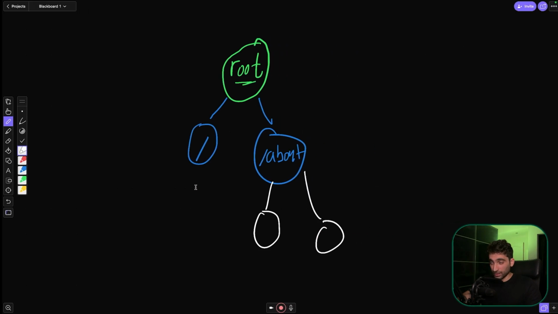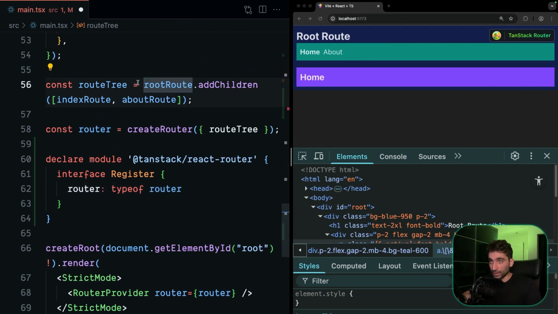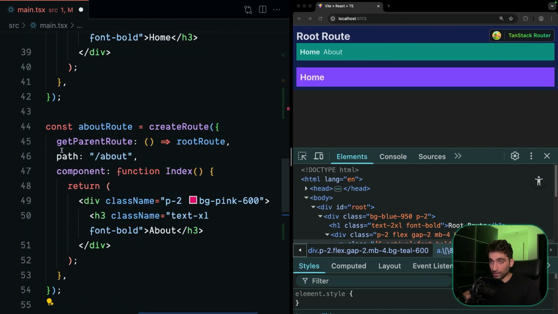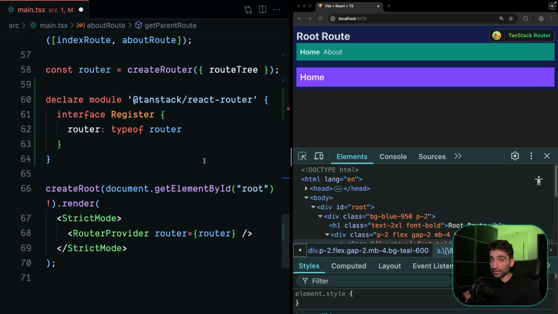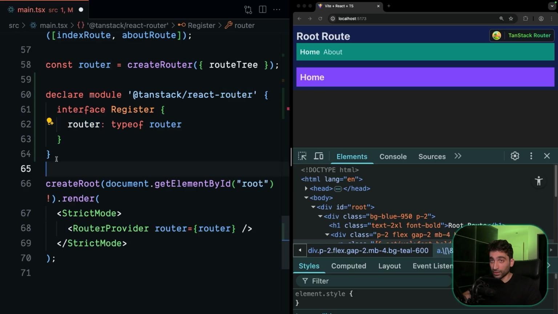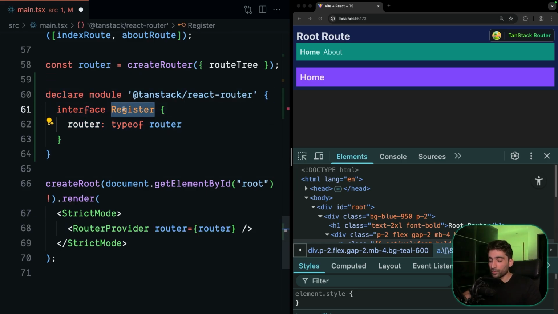So now since we defined this tree here using rootRoute.addChildren, and in the children we specify the parent and so on, TanStack Router is going to be aware of your current route's position in the tree, and it's going to be able to infer types correctly. And by declaring this router type in this Register interface, anywhere we use something like the Link component, we're going to get type safety.